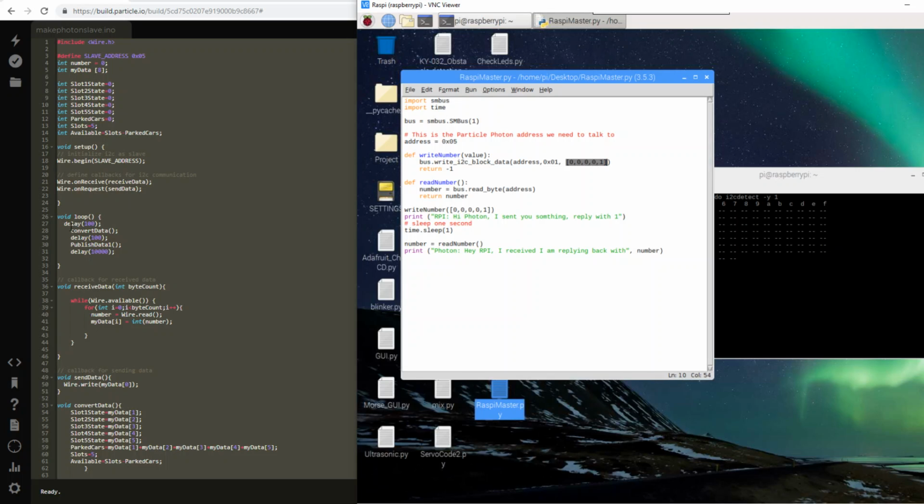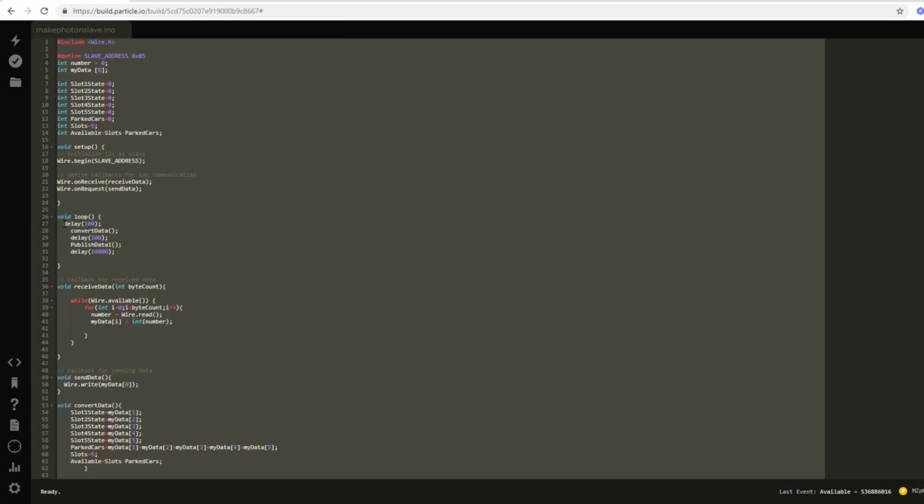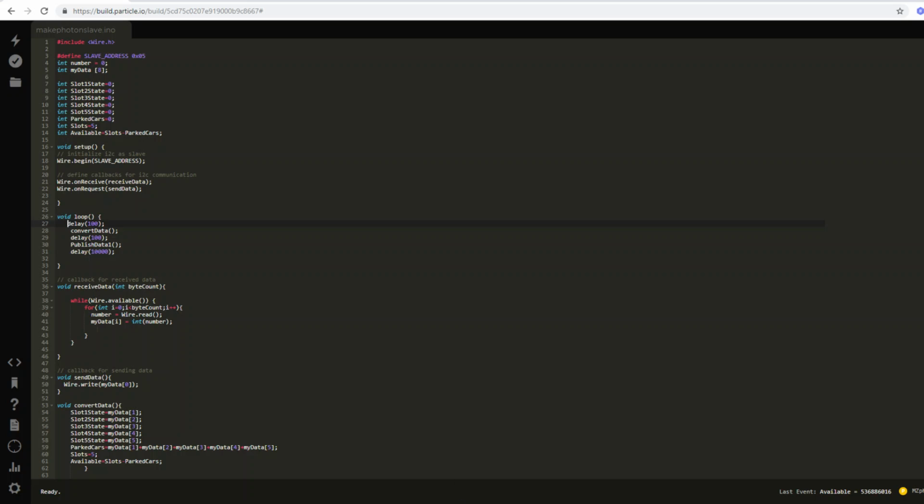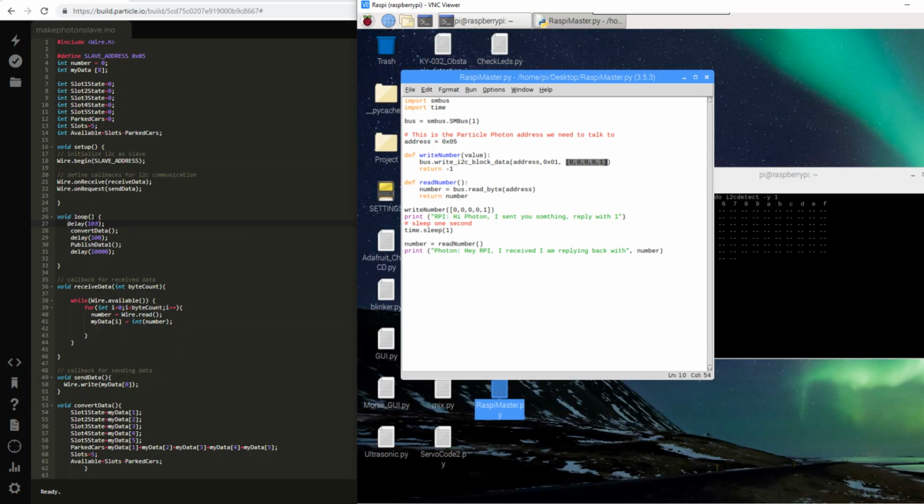In the loop, as I said, this is also related to my project. It just delays for about 100, and then converts some data, delays, and publishes data.